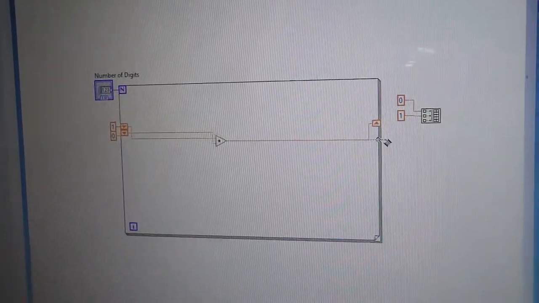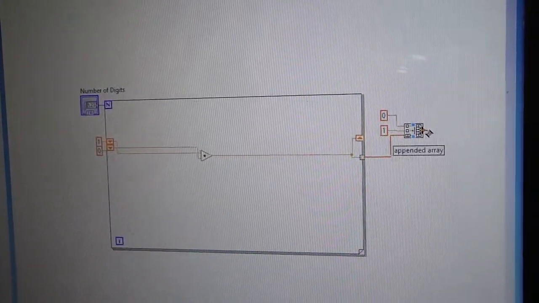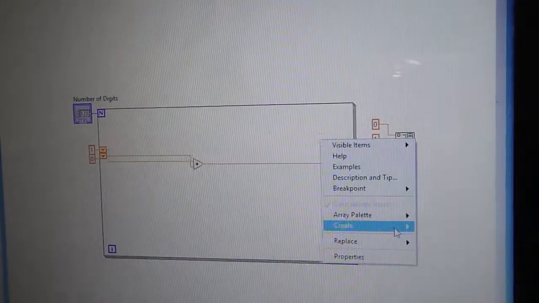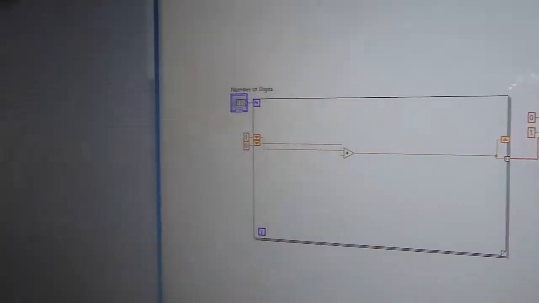So run your data to the wall and add it onto the build array, and right click and do create indicator. Now we have our appended array.